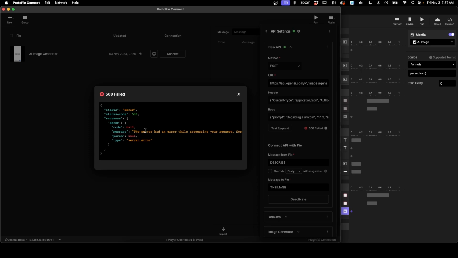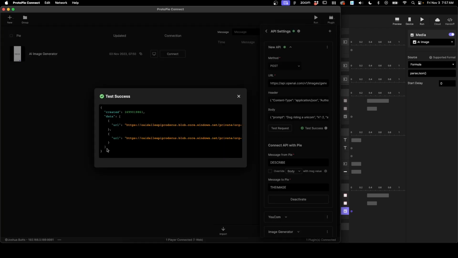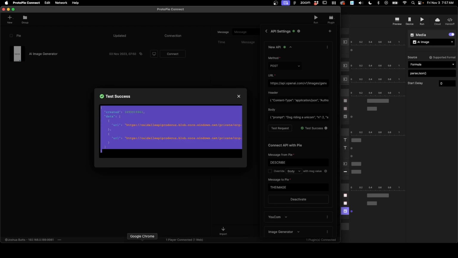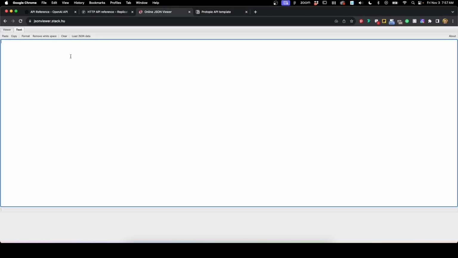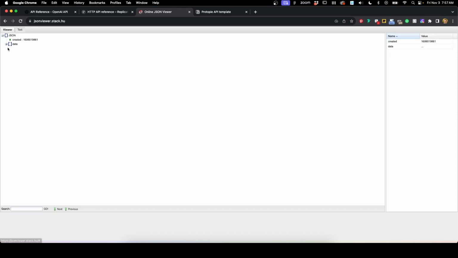In fact, you look at this failure, and it doesn't have the right information because I'm doing that. So I'm going to do that again. And there we go. That was successful. So now I can copy in this JSON right here, go back to my browser, and go to this JSON viewer. Let's paste that in here and click View. And now I can see what's being pulled in.